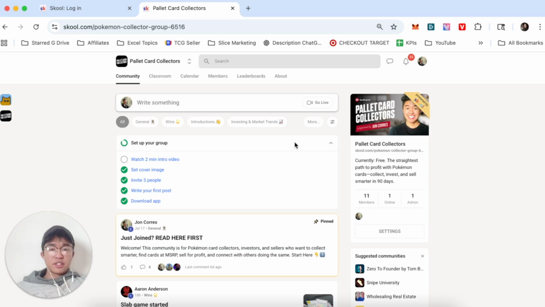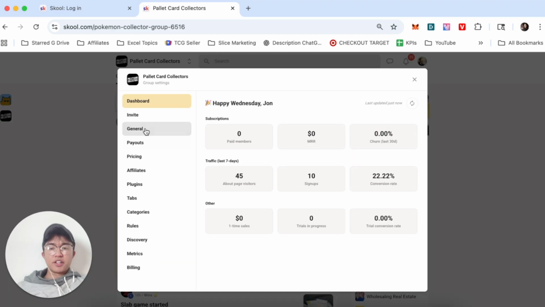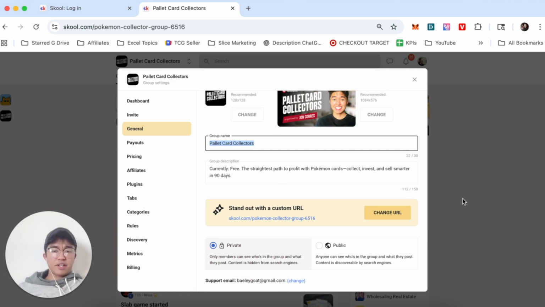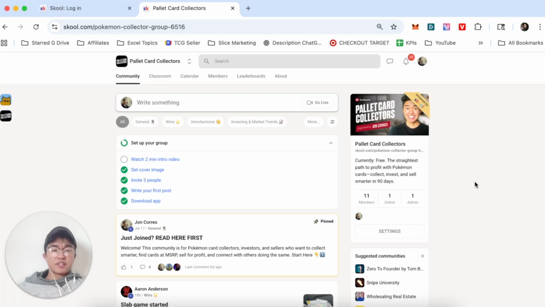Now, in order to do this, what you're first going to do is log onto your school community. Next, click on settings right over here. And then from here, you're going to click on general. Now, where it says group name, this is where you could actually change the name of your school community. So go ahead and change the name right here. And there you have it. Once you click off, it should save.